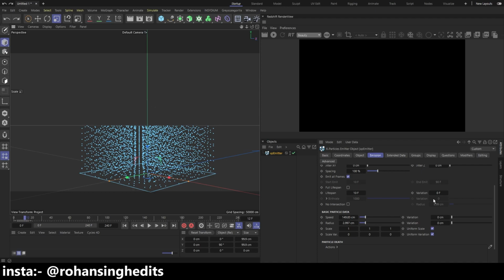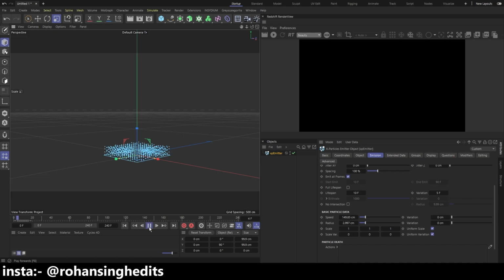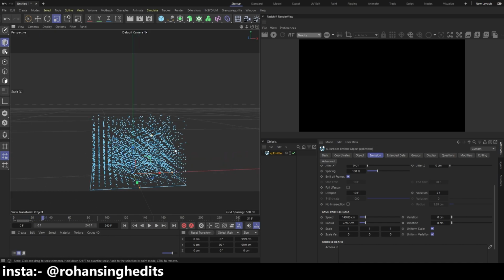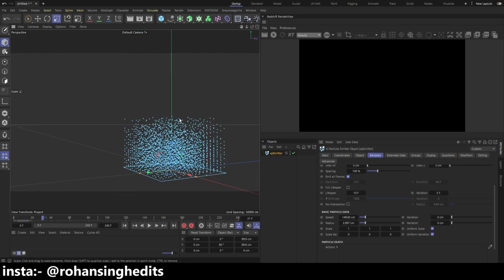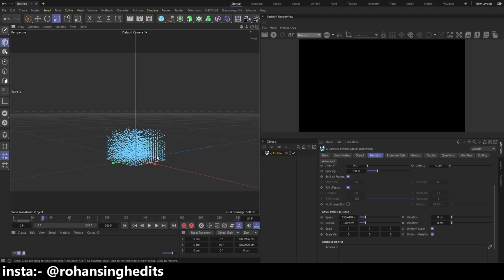What you can do is increase the variation to have some variation in where the particle dies. Some particles might die before and some particles might die after it. Now you can see there's some randomness, some particles are dying above and some particles are dying below, some in between. That's the lifespan. When full lifespan is on, particles are not gonna die ever.